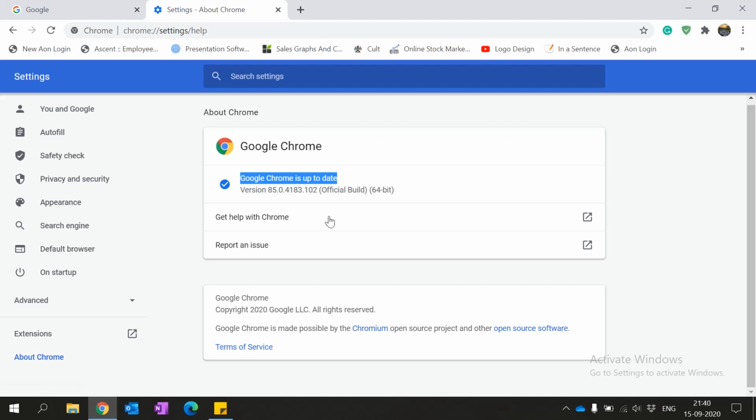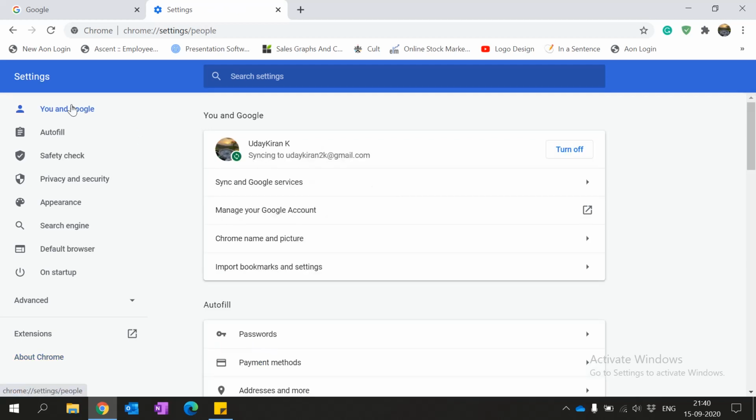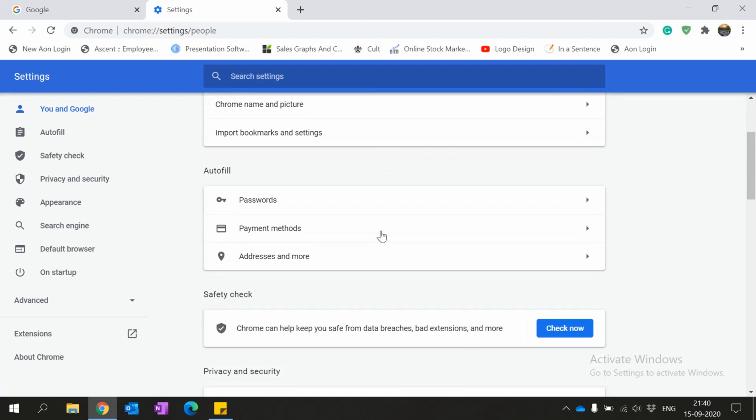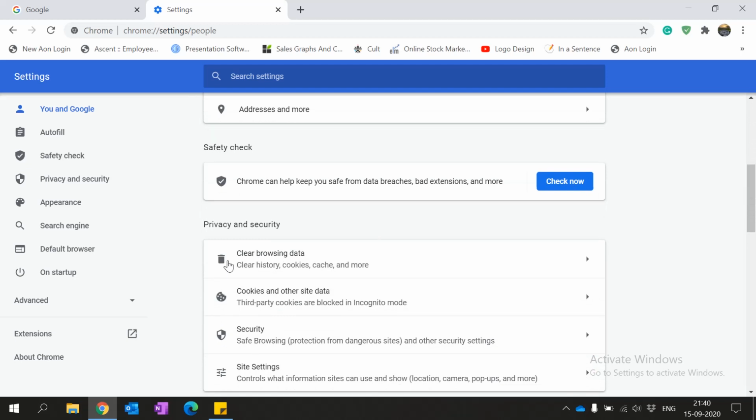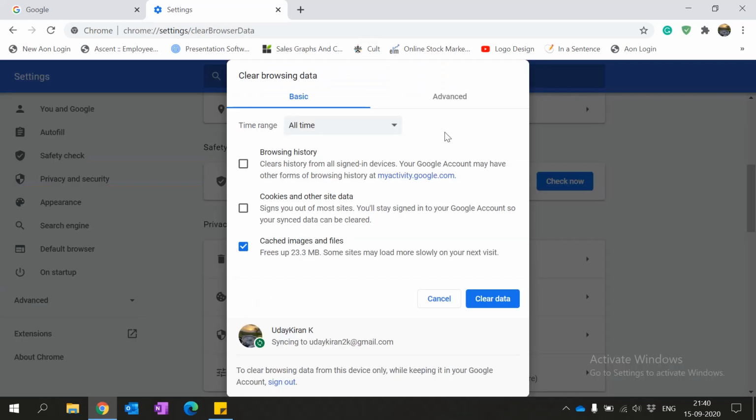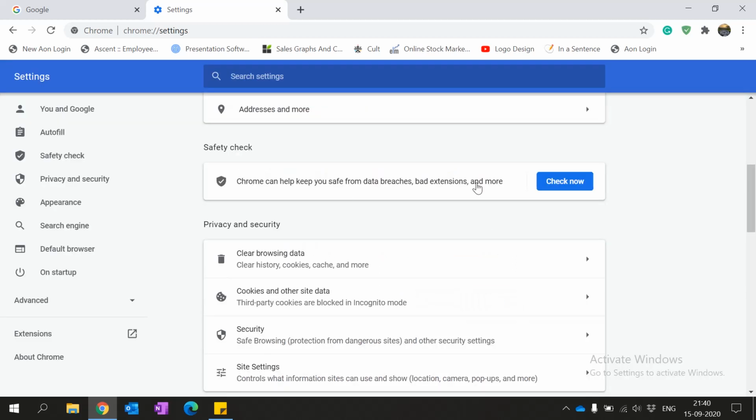After updating this, you also have to clear your cache memory. How can you clear that? You have to click on this, You and Google. It will take you to the home page of settings. Scroll down a bit to the bottom and here you will see the clear browsing data option. When you click on this, it will show this kind of pop-up. Here you have to check the box for cached images and files. Then click clear data. Once you click on that, your cache memory will be deleted. So now your Google Chrome is ready to take the assessment.